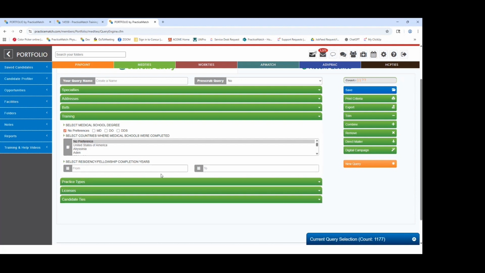Another option that is really helpful in MedTies is under the training tab, and that is the residency and fellowship completion years. This is really helpful if you are looking for candidates with a specific number of years of experience. So say you had to have a candidate and they had to have 5 years of experience. You could put 2020 in the to tab, and that would mean that these candidates had completed their residency or fellowship in 2022 or prior.